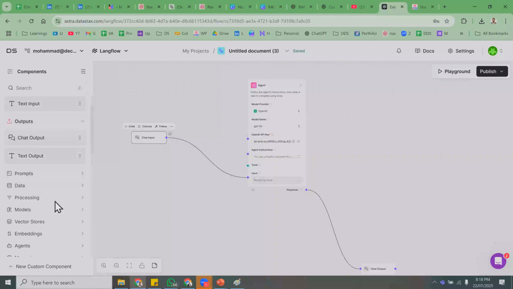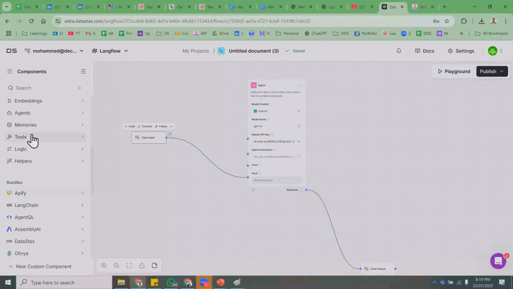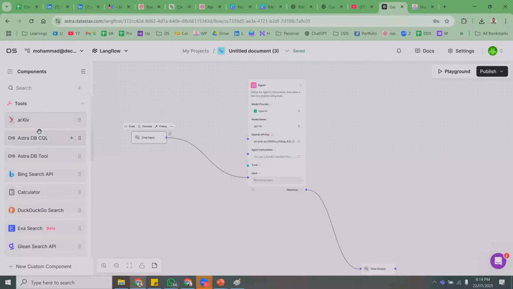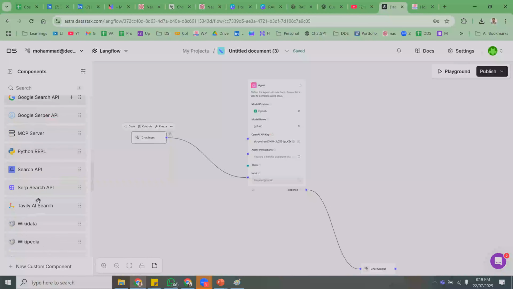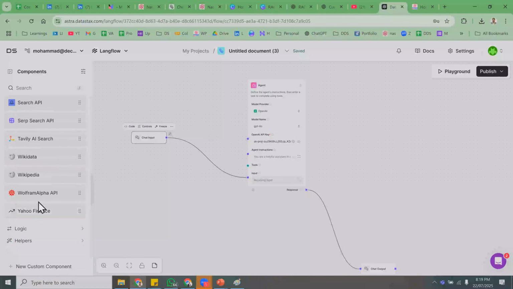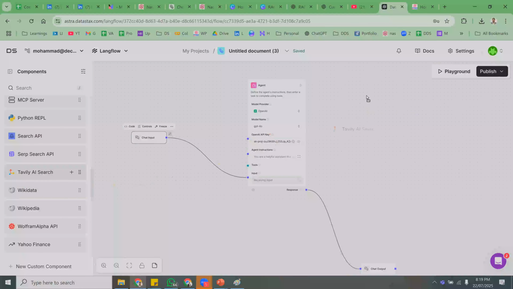So now we will be going to different tools. Can you guys open tools? There are so many tools here, right? I will be taking the Tavily tool first. I will be taking Tavily search. So everyone can drag that Tavily search. Now again, I need to get a Tavily API key.